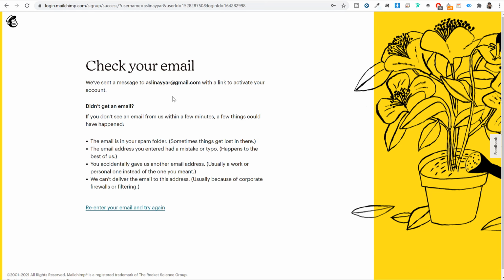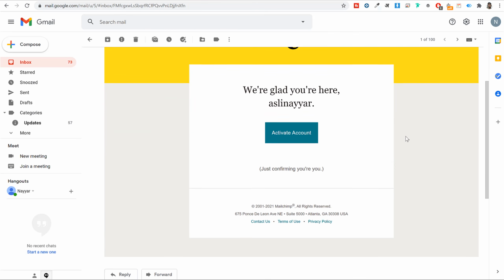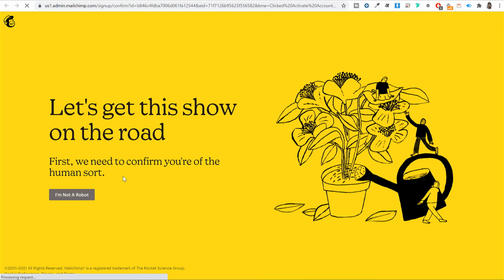Now you'll see this page, and here it says that you have to check your email. They have sent you some link. You have to click on that link to activate this account. So let's see our account. Alright, so as you can see, I have received this mail, and you will have to simply click on this button, activate account, and your account will be activated. You just have to click on this button, I'm not a robot.